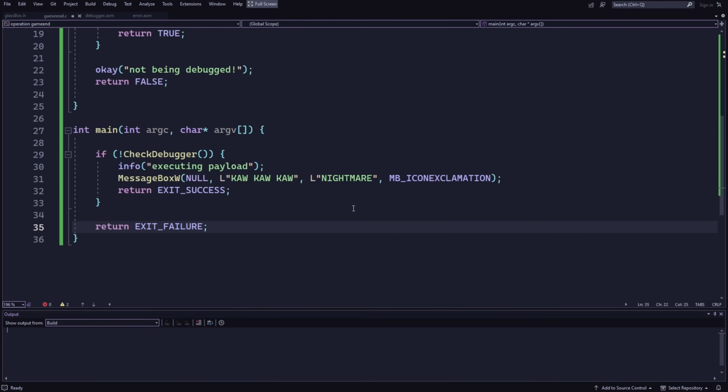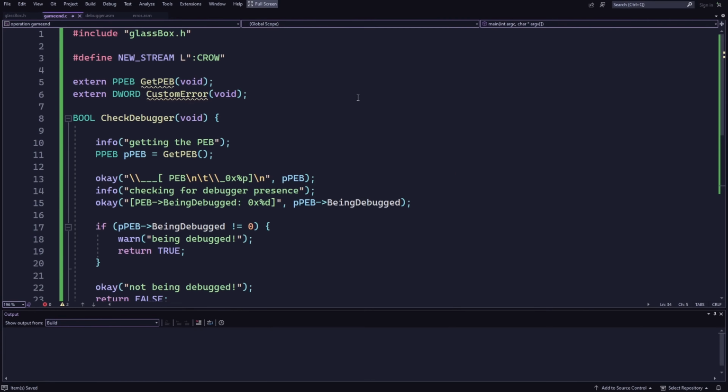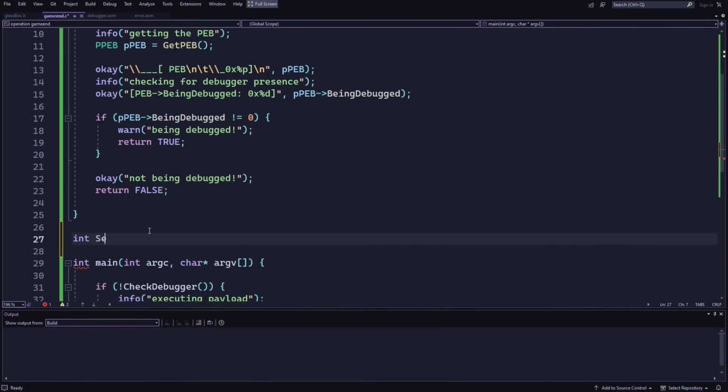There we go. In the case that our program finds out it's being debugged, we're going to have the self-delete function run over here. Or I guess we don't even really need to return anything here because we're going to have our function deal with that. Let's start working on our self-delete function.